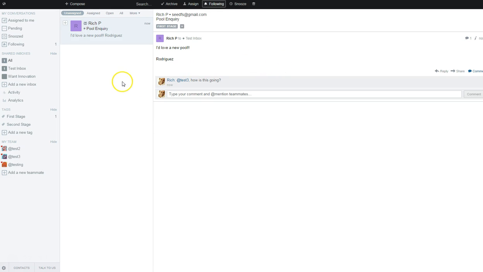Just really great way of being able to organize your inbox in a really clear, uncluttered way, which you can imagine, if you had hundreds of emails, how you want something where you can quickly add in a tag, you can assign to other team members.